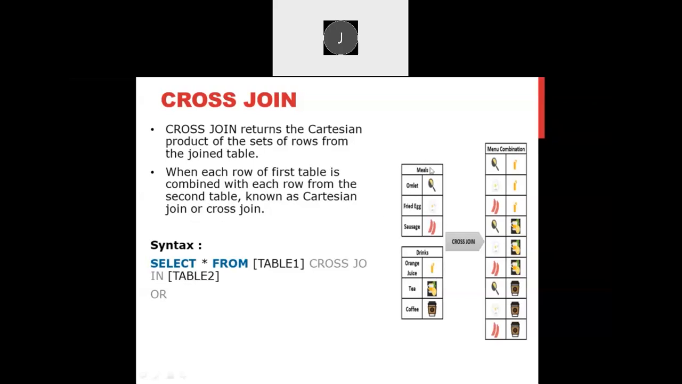It means, like omelette, this is the table. There are three tables here: meals, menu combination, and drinks. Omelette will be combined with the menu. Each of the fields will be combined and it will give the results. Omelette and this juice, fried egg and second juice, orange juice, sausage and again sausage. And again omelette and this juice, orange juice, and so on, it will list. Every row will be combined likewise.